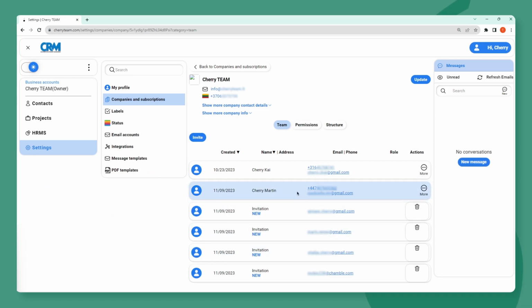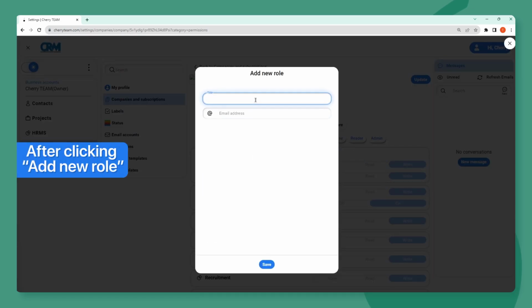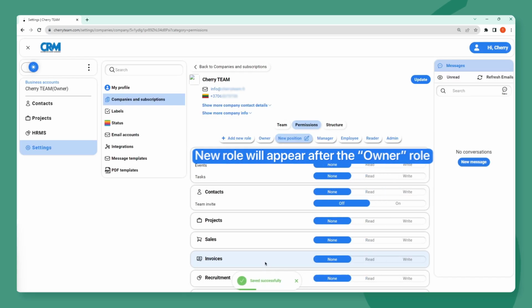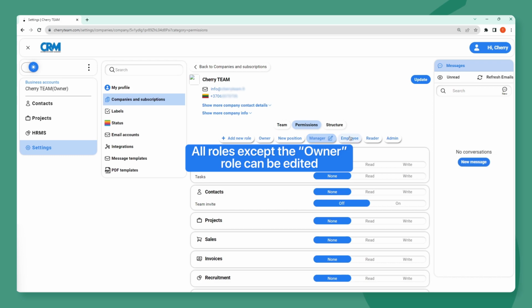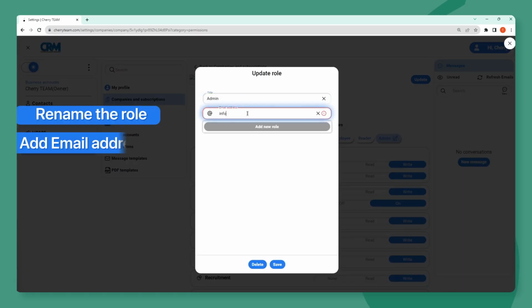Next, permissions. After clicking on permissions, I see a bar with roles. After clicking Add New Role, you can enter the name of the position and save it. A new role will appear after the owner role. All roles except the owner role can be edited by clicking on the update icon. Rename the role, add an email address, delete, and save.